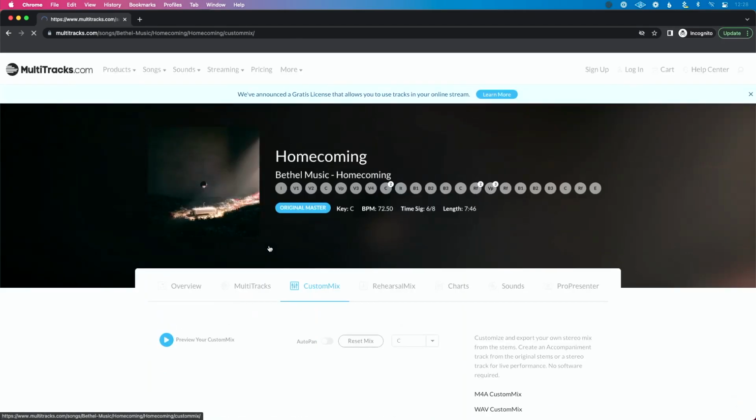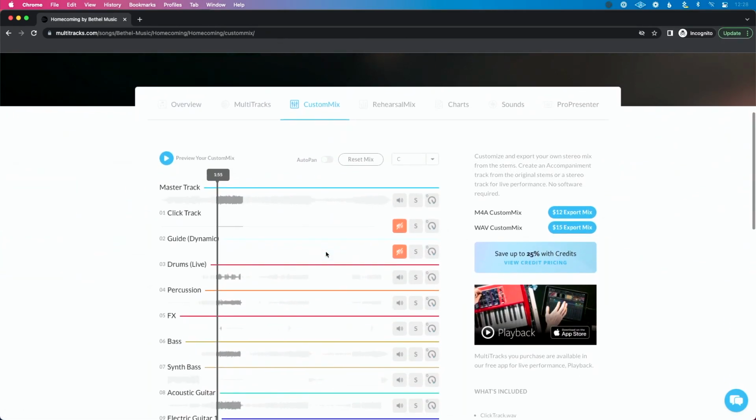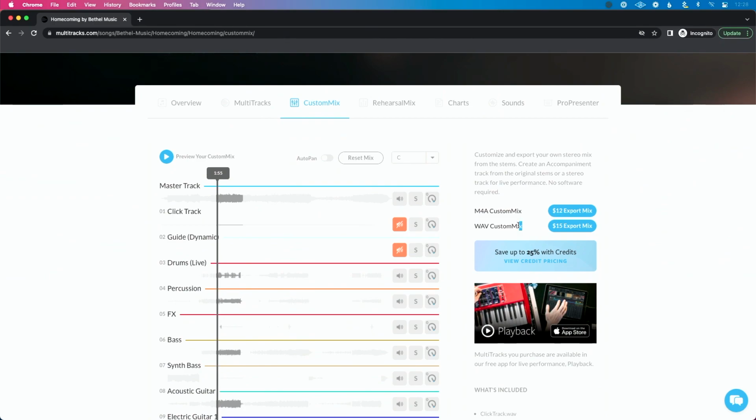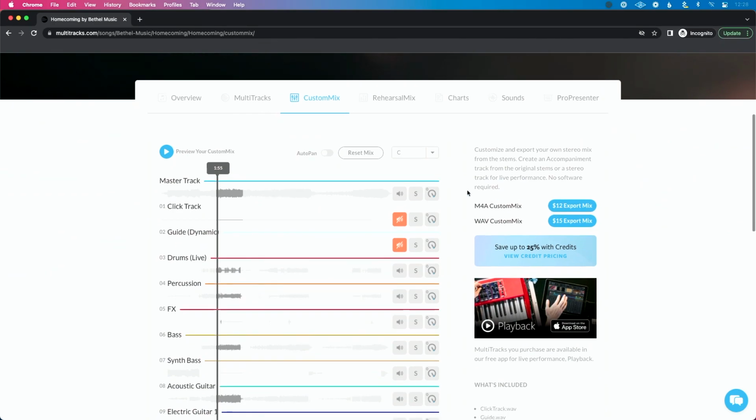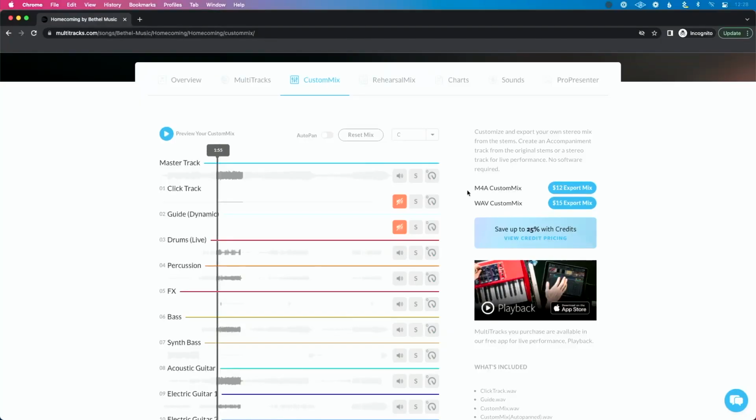Custom mix though, starts at $12. We can go in here and we can download either a Wave custom mix or an M4A custom mix. This is really similar to Loop Community. MultiTracks did do this first. Loop Community kind of not copied it, but made their version of this. But custom mix is pretty cool.